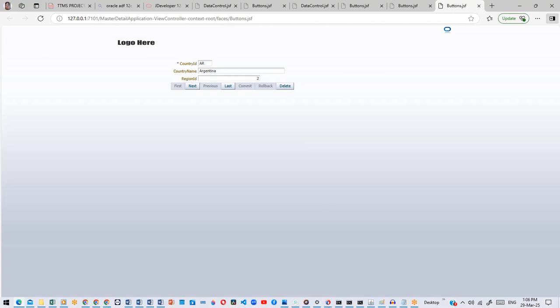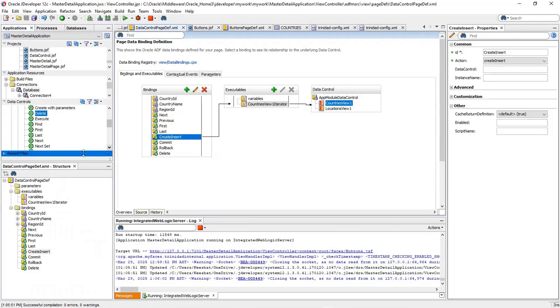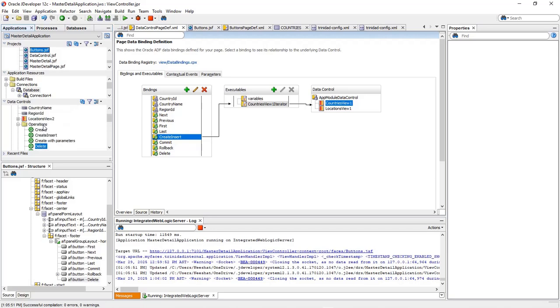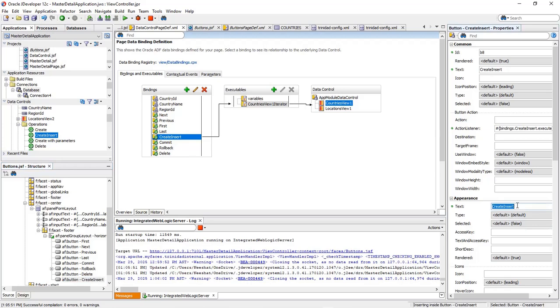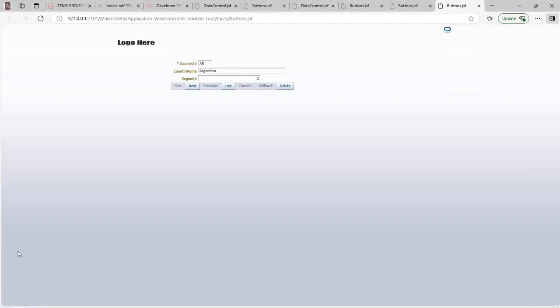If you are adding a create insert new record, there is a create insert operation here, but in the page we don't have the create insert operation. So you can add the create insert operation to add the new record, ADF button. So in the property you can change the text to Create New Country. So save, let's refresh this page. Create new country is appearing here.